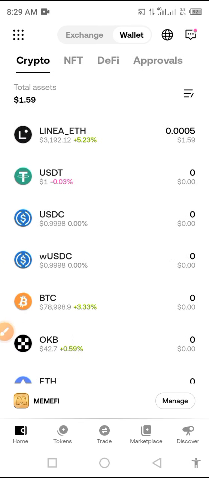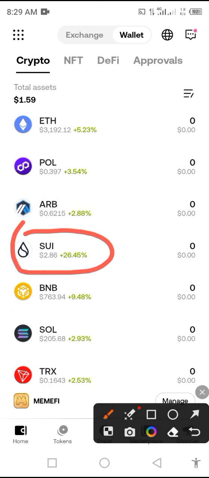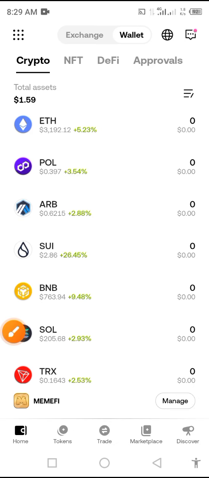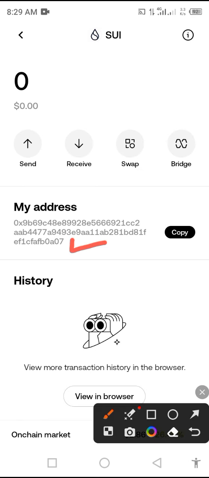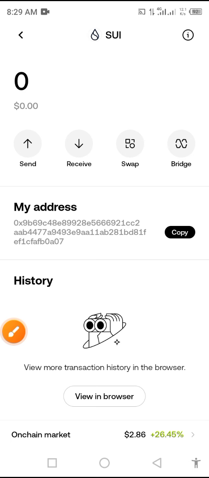So once you add it, you come down here to find it. This is the Sui, okay? So you just click on it. As you can see the wallet here, 0A07. That means it's the same wallet that I have here that is in my Memefi account, okay?